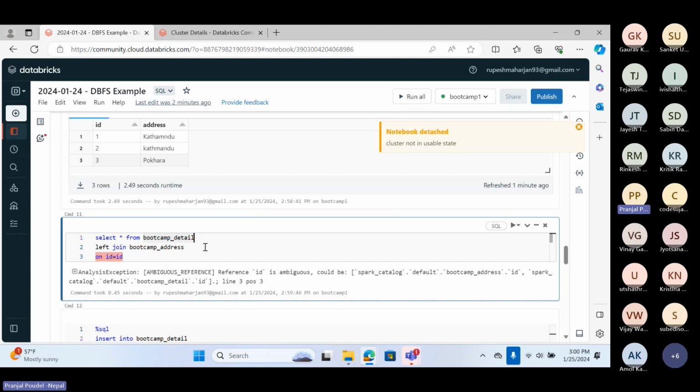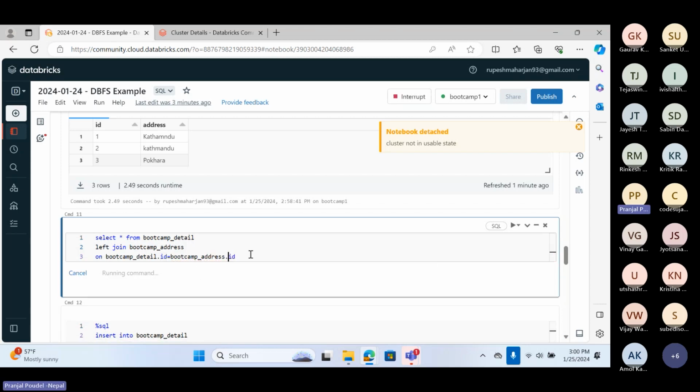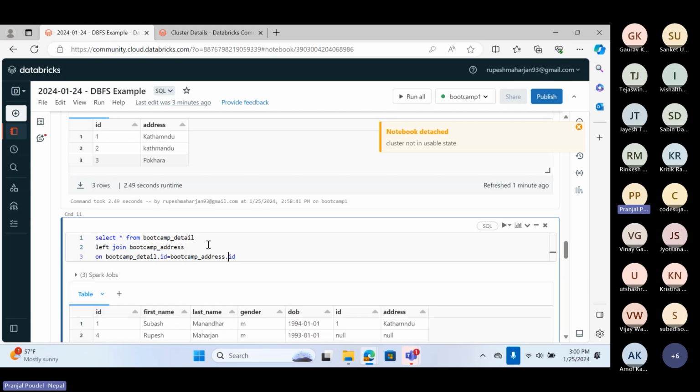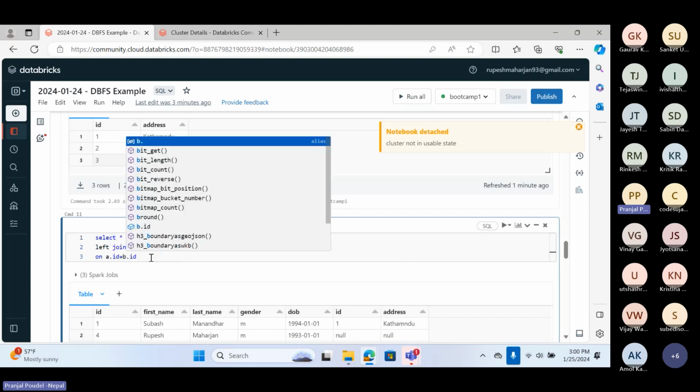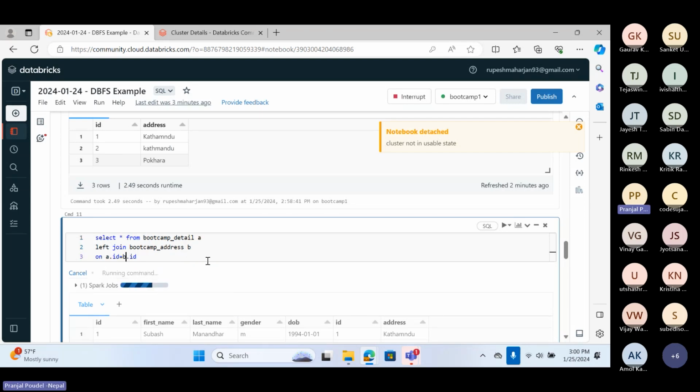So there are two solutions for this issue. One is we need to put the alias of the table, or we need to put the whole table name. So what I can do is bootcamp details.id equals to bootcamp address.id. This will also work, or else I can put the alias. The first table name bootcamp details, I can put alias as A, another one with B, and what I can do here is A.id equals to B.id. So I can retrieve the data.